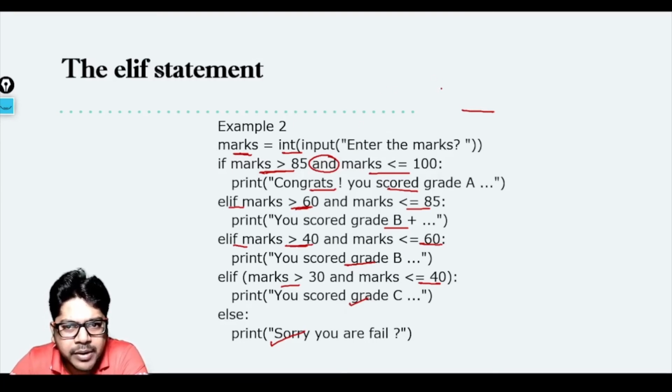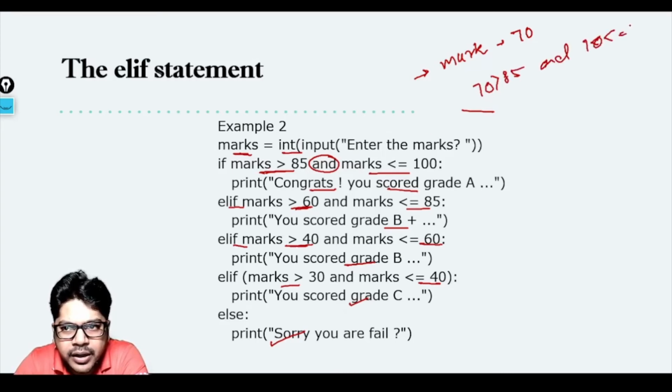So you enter the marks, like how to do it in a notebook. You write the variable name that you have. So you have a variable called marks, right? You enter the variable. Let's suppose I entered 70. Now what is the first statement I'm checking? 70 greater than 85 and 70 less than or equal to 100. Okay, 70 is greater than 85, this is false, and 70 less than 100 is true. So now the and is there. So false and true, what will happen? It will be false. So it will not go into this part, then it will go into this part.